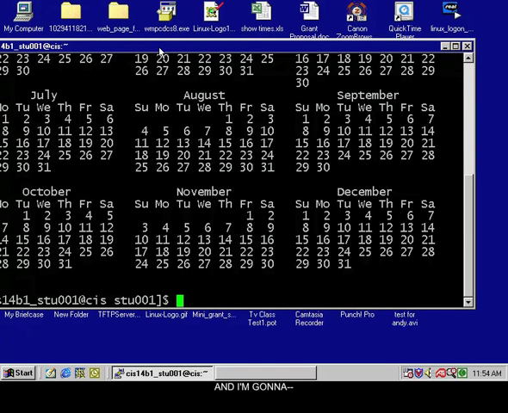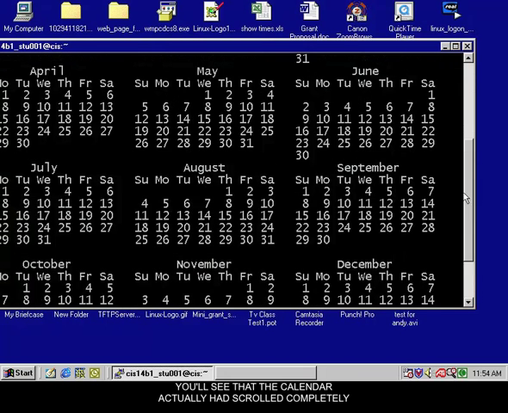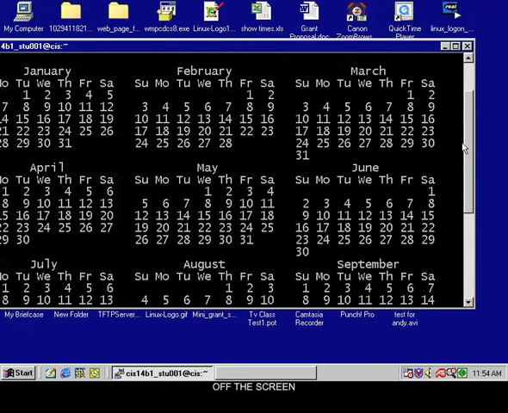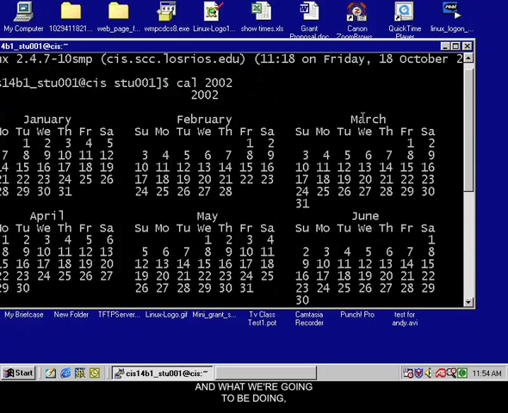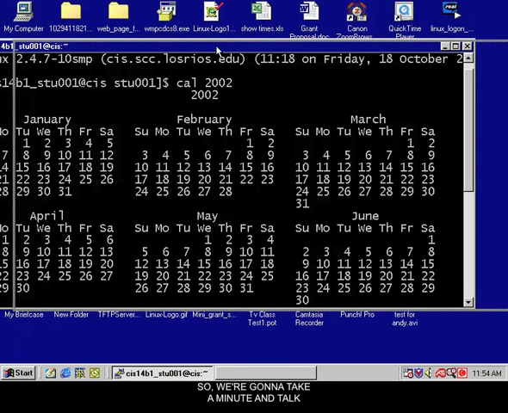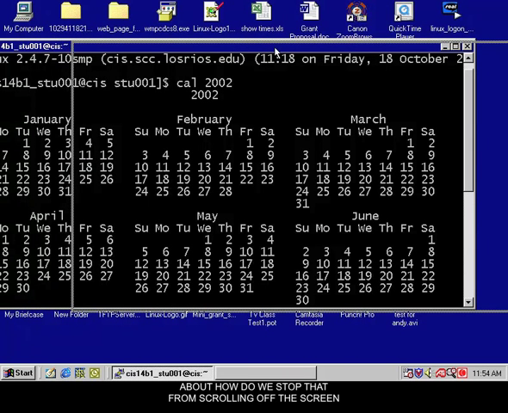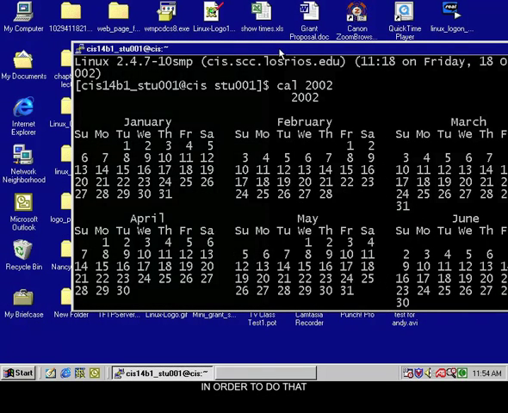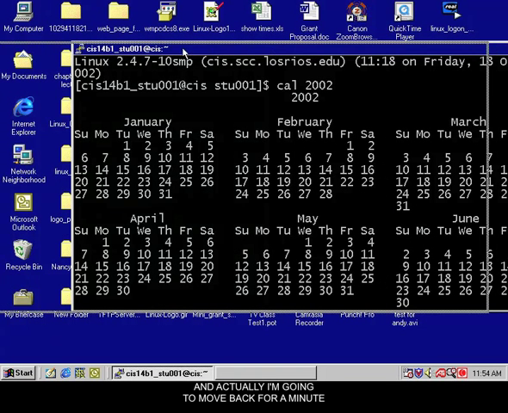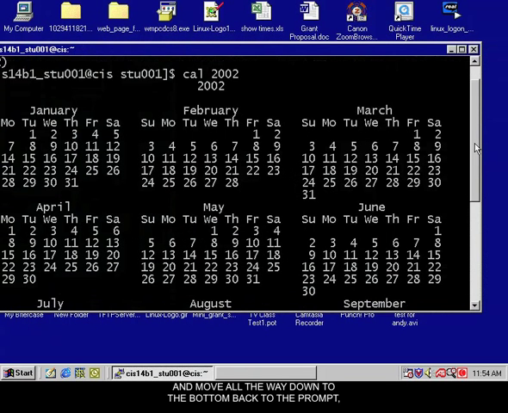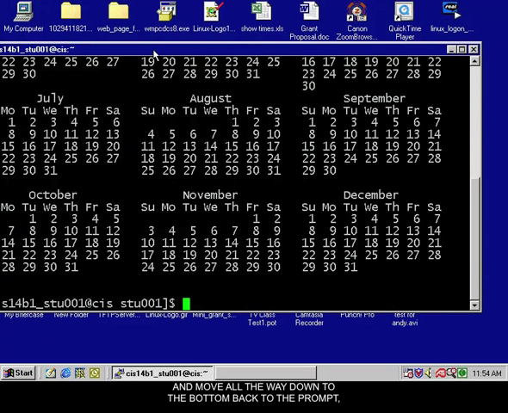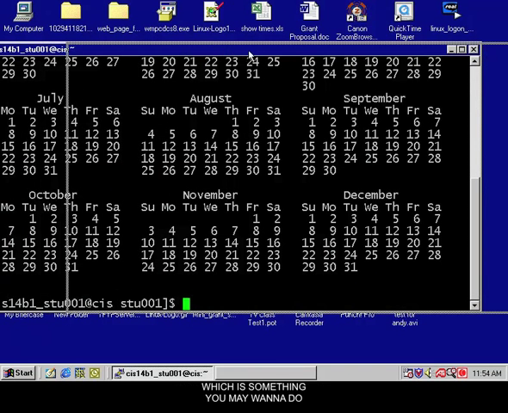And one of the things I want to show you is that if I scroll up here a little bit, you'll see that the calendar had scrolled completely off the screen. This is where I put the command in, and it scrolled off the screen. So we're going to take a minute and talk about how to stop that from scrolling off the screen so that we can go one screen at a time. In order to do that, I'm going to move back for a minute and move the bar all the way down to the bottom, back to the prompt, which is something you may want to do if you're moving around.